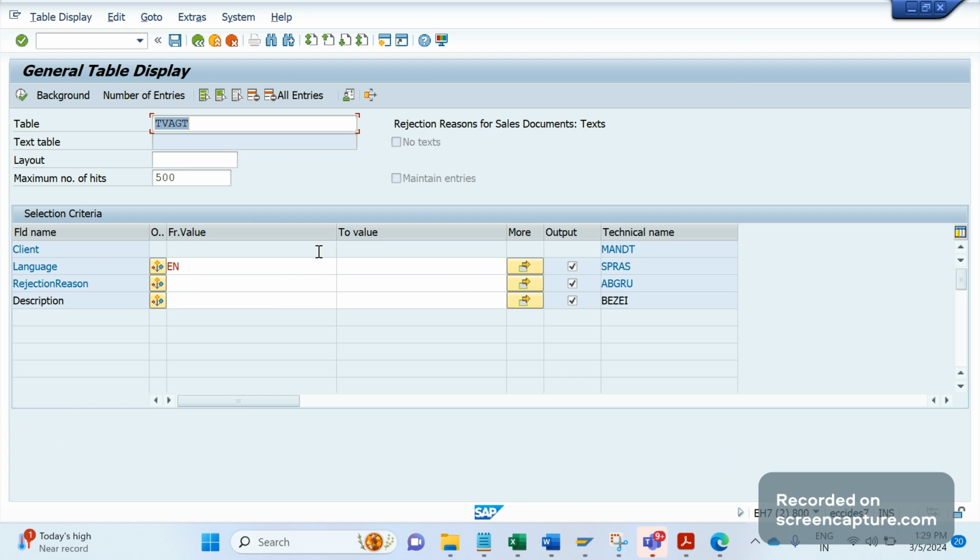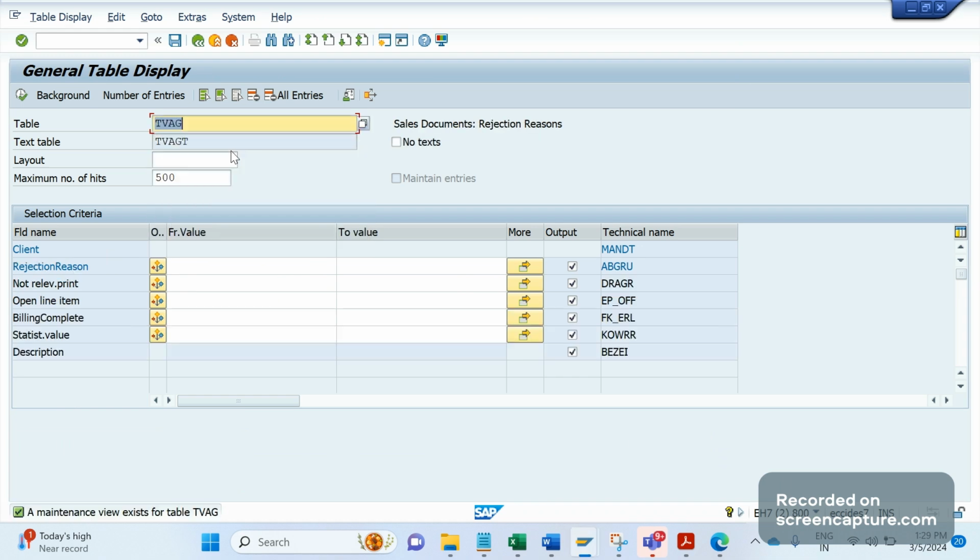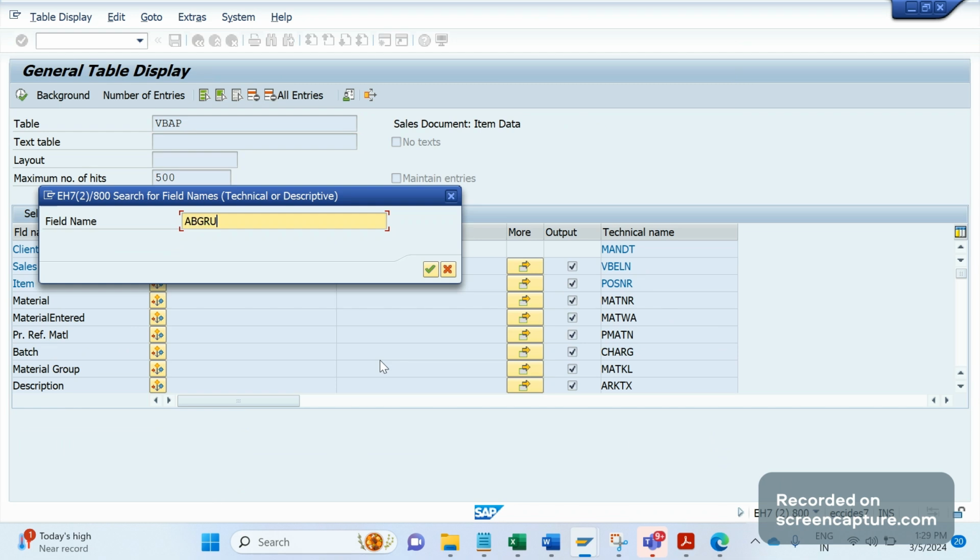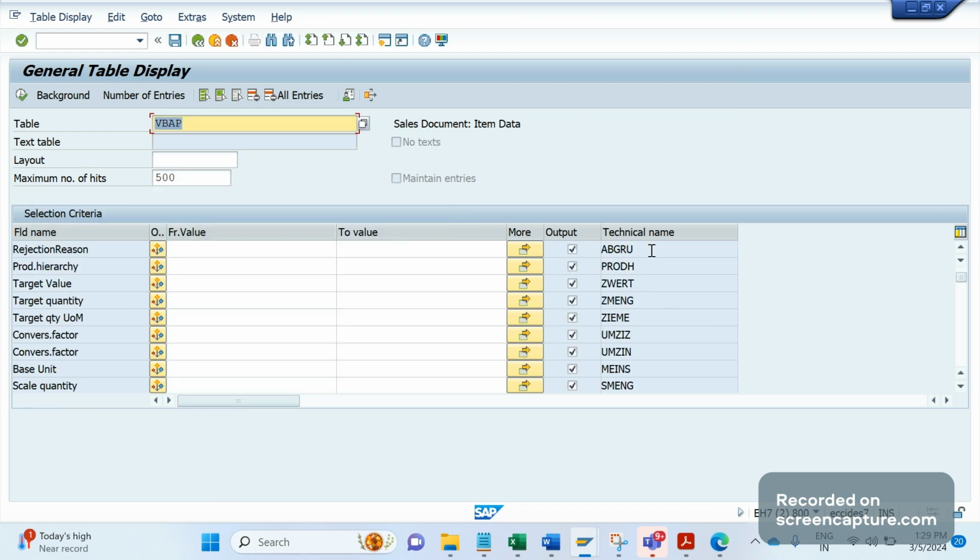Coming to the field that carries the reason for rejection, that is ABGRU. The same field we can see in the VBAP table also. Let me search ABGRU. You see the same field in the VBAP table also.